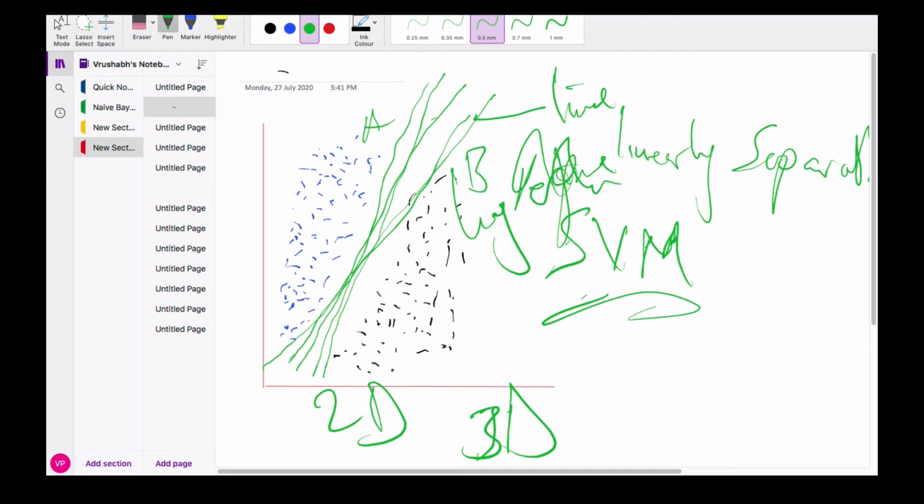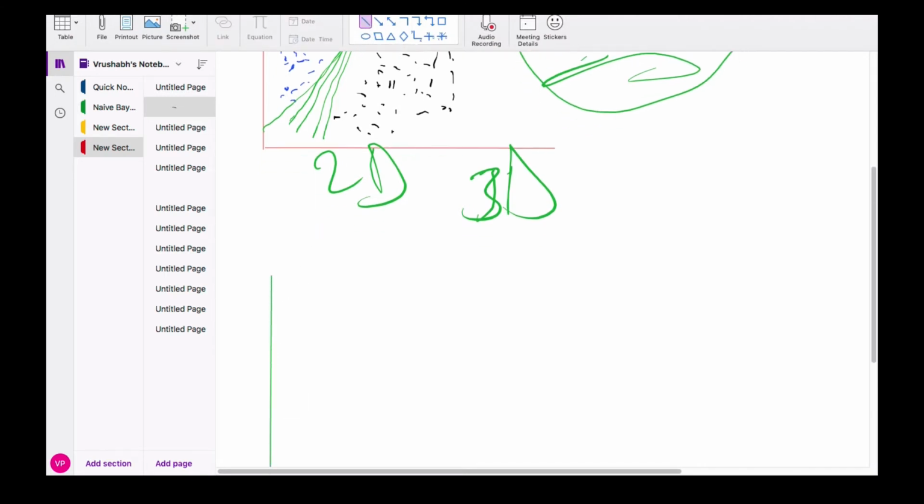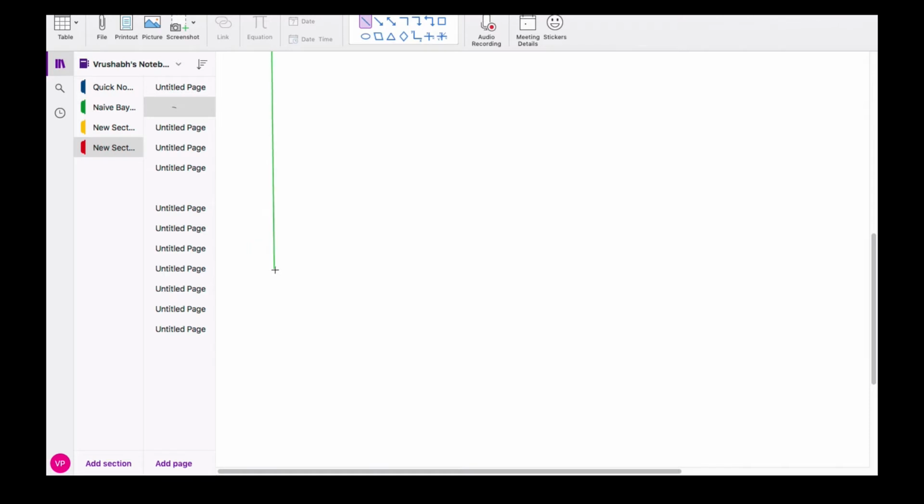So finding the best line, or the best plane or hyperplane, to separate these two groups is what support vector machine is all about. Now let's see how support vector machine will find the best line over here. Let me draw this one again over here.